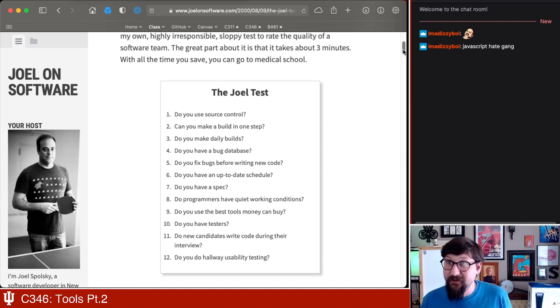And so the Joel test asks the following, and you might notice some of these things are very familiar. Do you use source control? Git. Can you make a build in one step? Remember, I asked you to be able to build your software using the command line. Can you make daily builds? Do you have automated builds? Are you tracking bugs? Do you have an issues tracker or a projects tracker, right? Do you fix bugs before you write new code? Do you have a schedule? Do you have a specification?